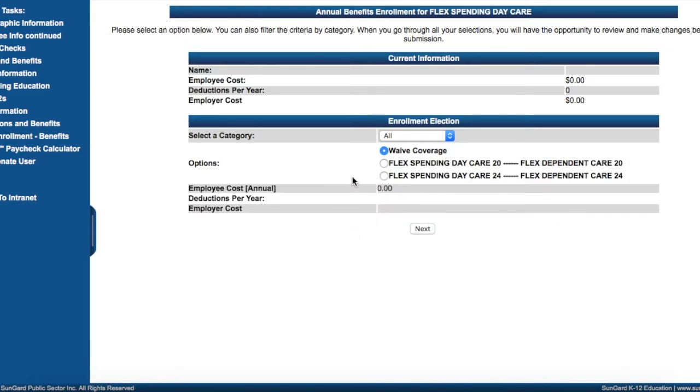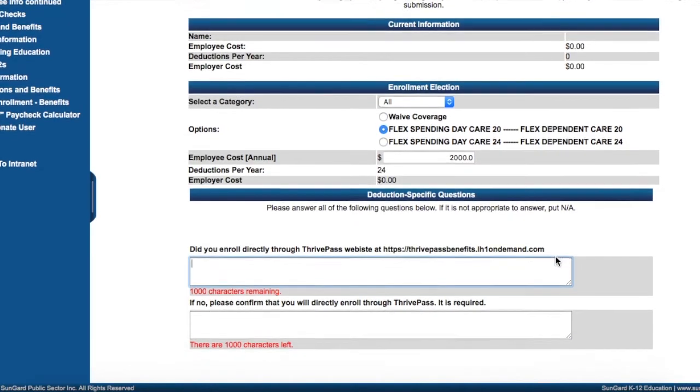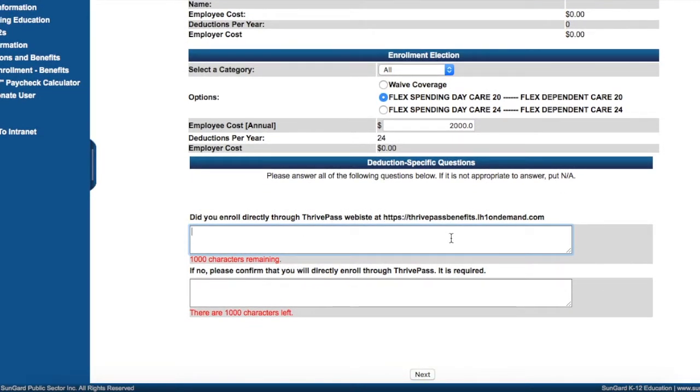If you are going to be using the flex spending daycare account, then you can select for either 20 pay periods or 24 pay periods, depending on how you're paid, how many paychecks you get throughout the year. And then you'll enter in the amount that you want to enroll for that year. Please note that you have to enroll through the ThrivePass website as well for official enrollment.